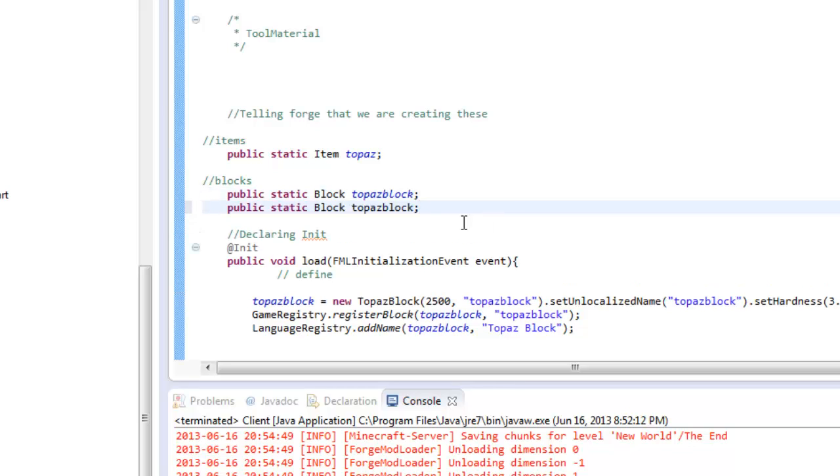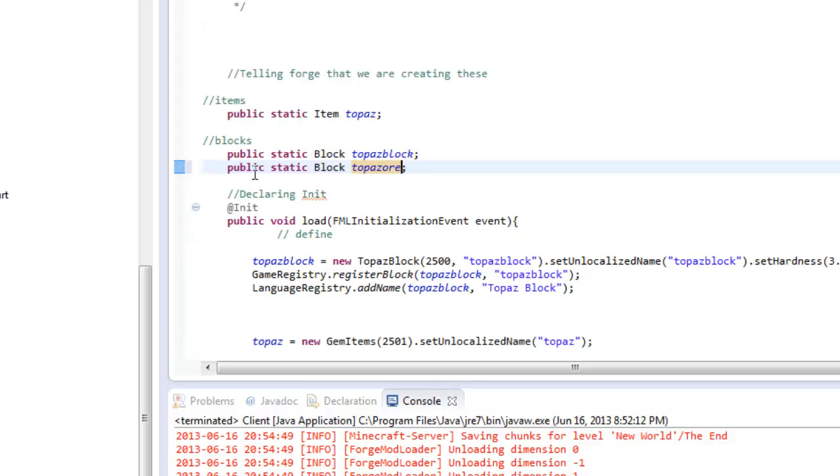All right, so there we go. You can't have it the same name, so you have to change this one. Topaz, let's just call it topaz ore. Simple as that. Alright, so this is our blocks right here. In our public class tutorial mod right here, we're going to put public static block. Since it is a block, we're going to put it as a topaz ore.